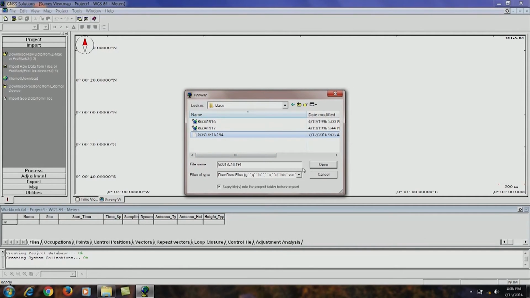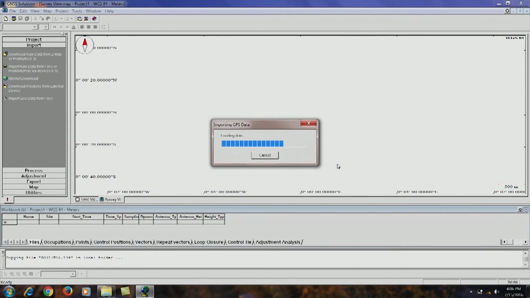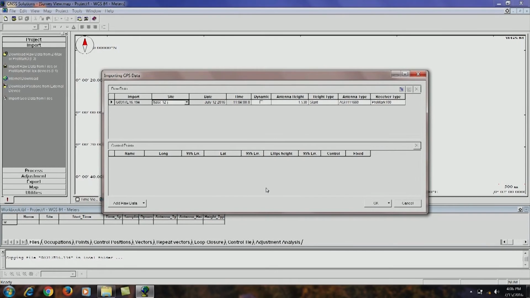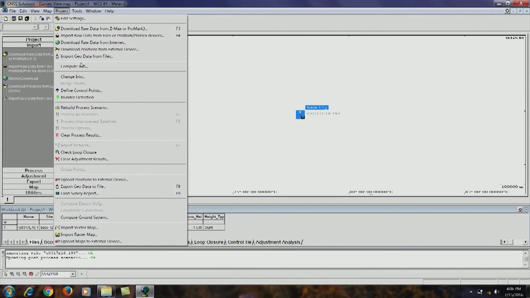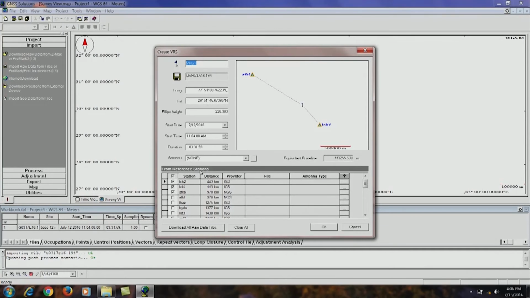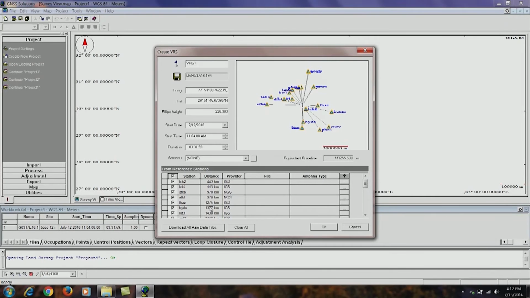So, that is the file which is our base data. Now, with this base data I am importing it, it is there. Now, we have to go for this VRS, and so if we click here, then all these stations will be checked.